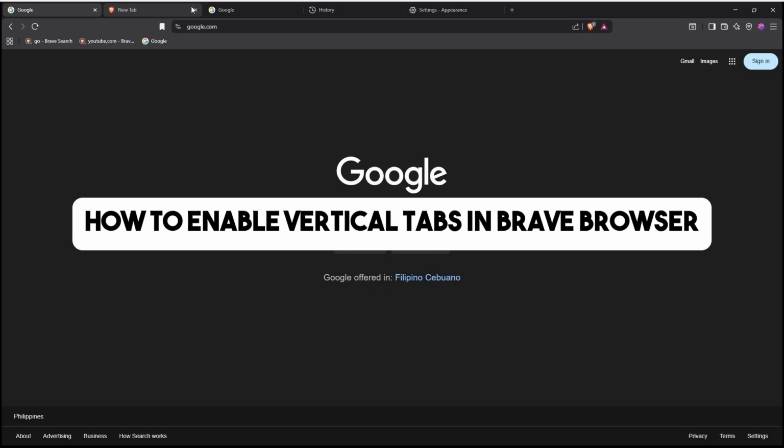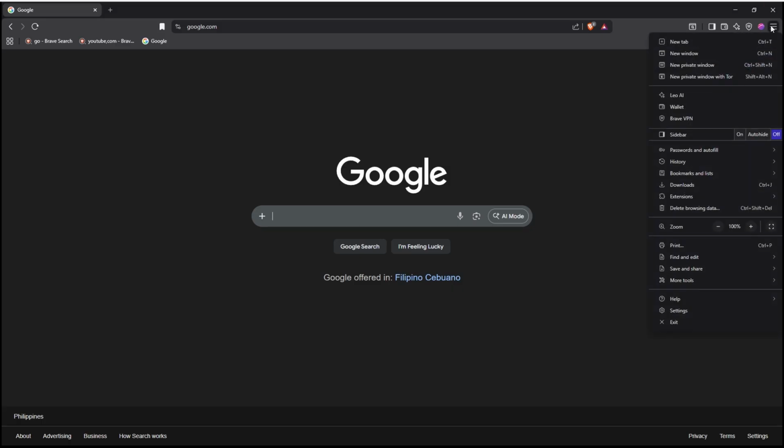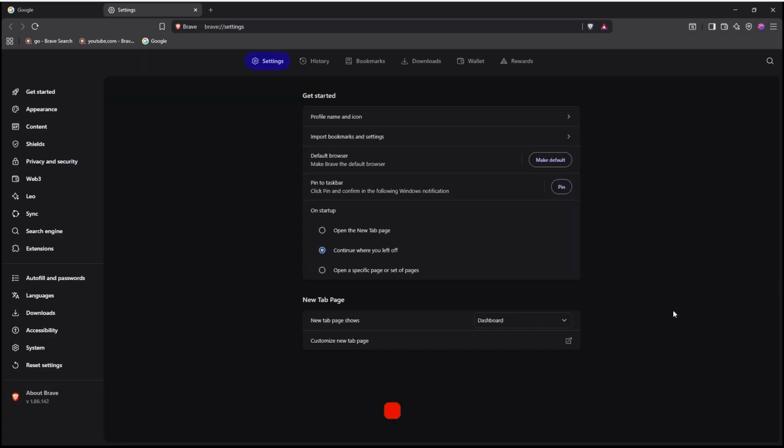how to enable vertical tabs in Brave browser. So guys, in order for you to do this process, first things first is open up your Brave browser. Once you are here guys, you just simply select the three lines on the top right corner of the screen, and you can just simply go for the settings down below.